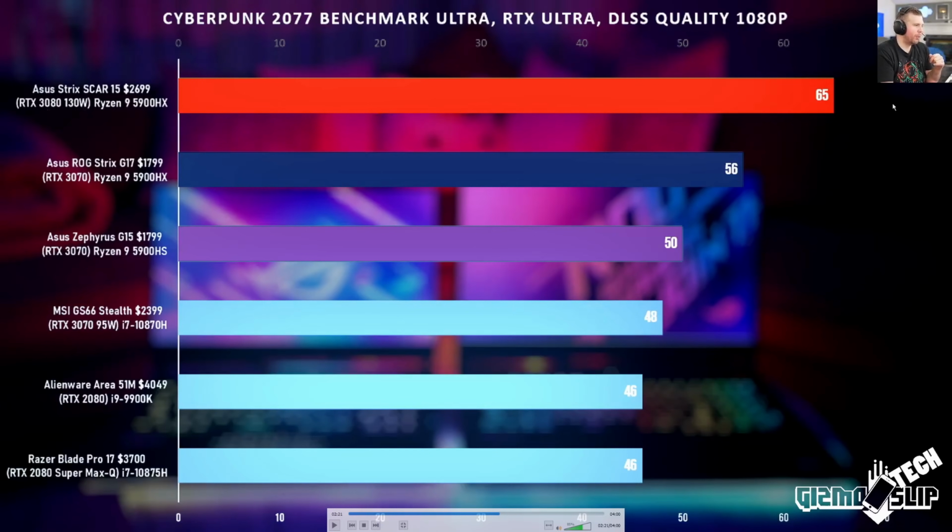Now with the Scar 15, we're getting a notable improvement here up to 65 FPS. So just know that there is a bigger difference in RTX and DLSS titles. Don't know that this is going to carry out perfectly through all RTX and DLSS titles, but this is what we've got right now in Cyberpunk.